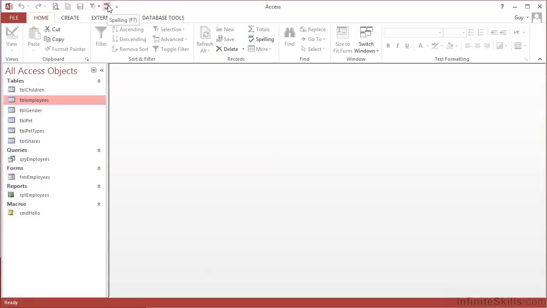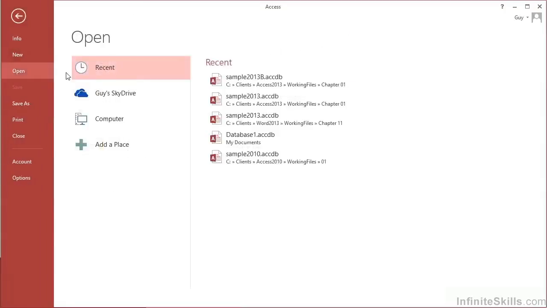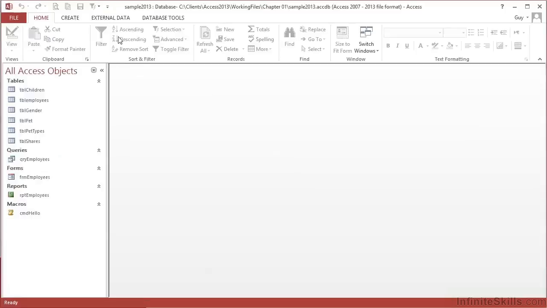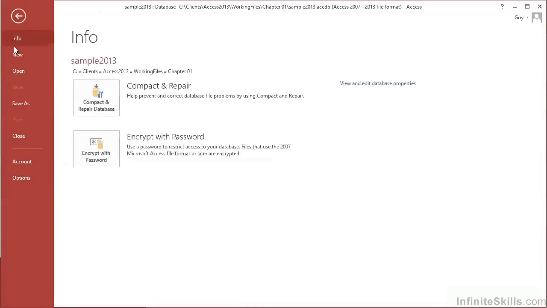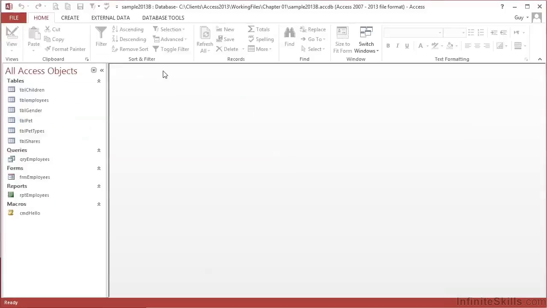Now I've said that this little spelling option, I've only added it to the quick access toolbar for this database. So if I open another database, let's say for example just normal sample 2013, so not B, you'll see that although I have this selection lightning option, I don't have the spell checker because that was only added to the quick access toolbar for sample 2013 B. If I reopen that one, then that little icon appears, the spell checker. So you've got a lot more control over the quick access toolbar in 2013.